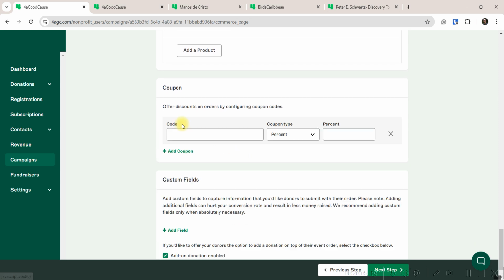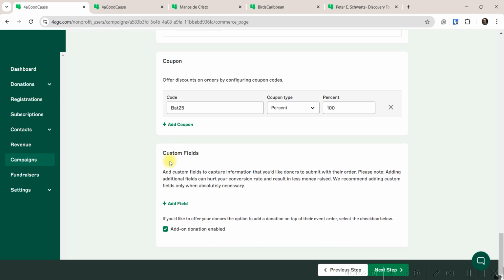Okay. You could add coupon codes if you need to. Maybe you've got some corporate partners that you want to have them come for free. We'll set that up. So I'll call this BAT25, and we'll make it completely free for them. So 100% off for anybody who has that particular keyword. This will create a line item on the form where you can enter your coupon code.